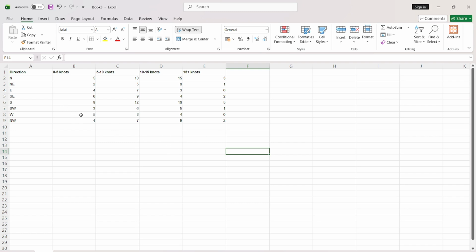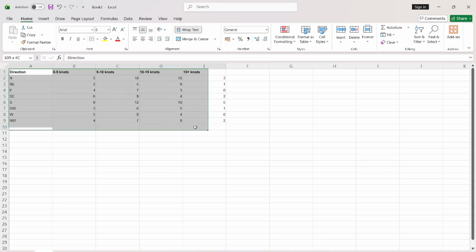First, select your complete summary table range from cells A1 through E9. Take a moment to make sure you highlight the entire table, including the headers and all the data values that belong to the windrose. Excel needs the full range so the chart can pull the correct categories and series. Once the entire range is highlighted, you are ready for the next part, where you will insert the chart type.